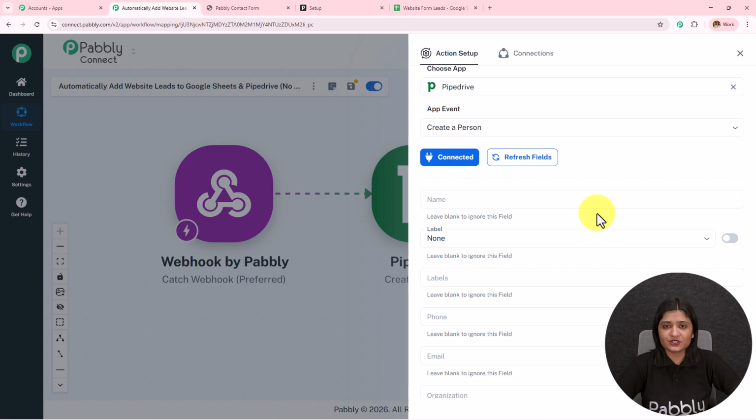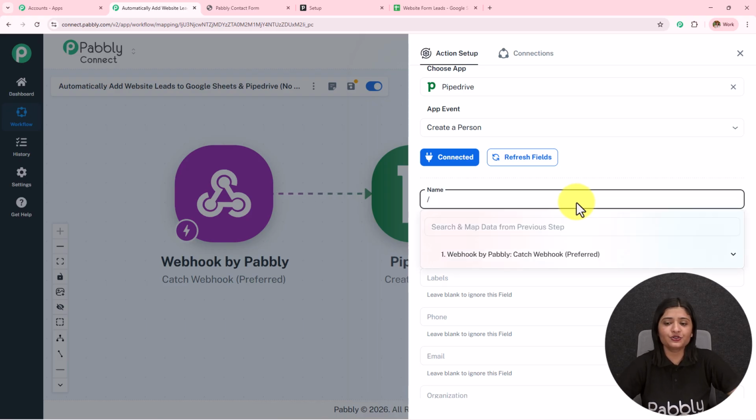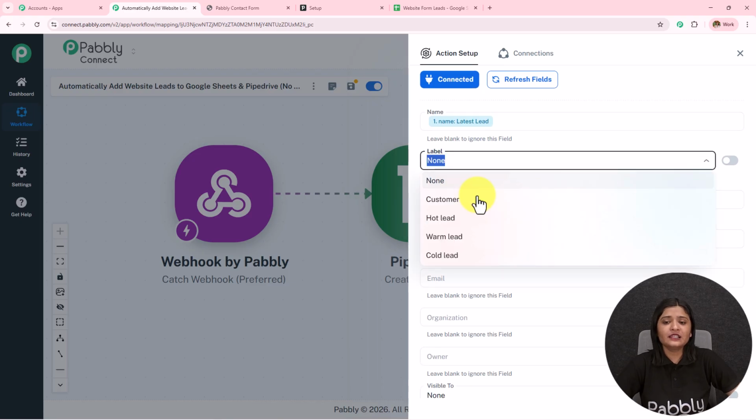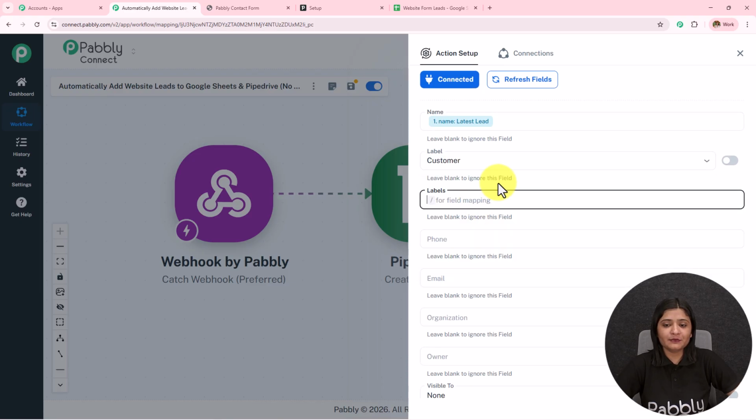So over here I'm going to enter slash, go towards this webhook by Pabbly, and I'm going to enter the name here. The label will be customer. I'm going to skip this labels field.